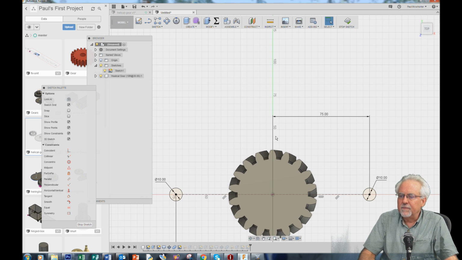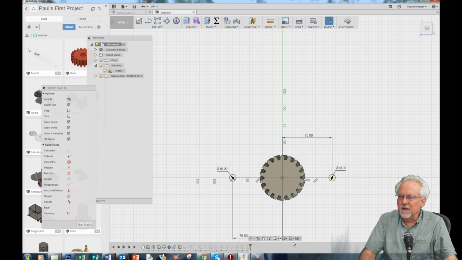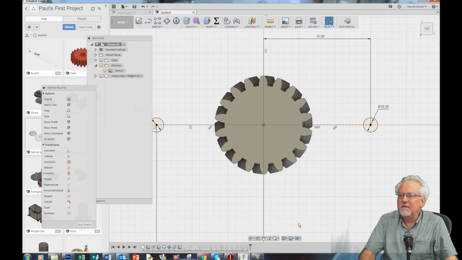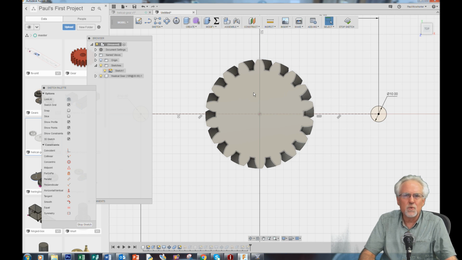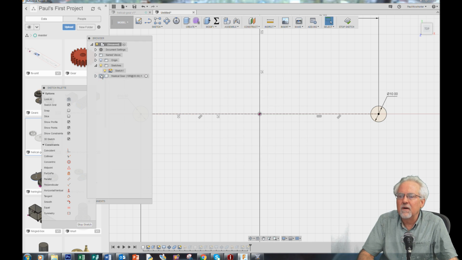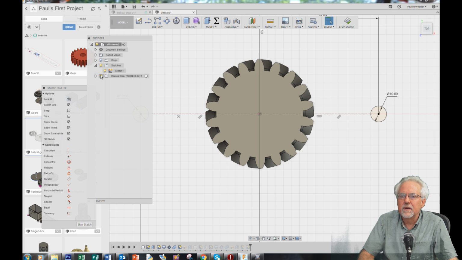Okay. Now, do you see how it keeps putting this gear back there? Because that's where it started. Even though I moved it in sketch world, it still wants to put it there. Kind of quirky, kind of annoying, but what I'm going to do is turn it off, and it disappears, that helical gear body. Okay, I'm just going to turn it off.